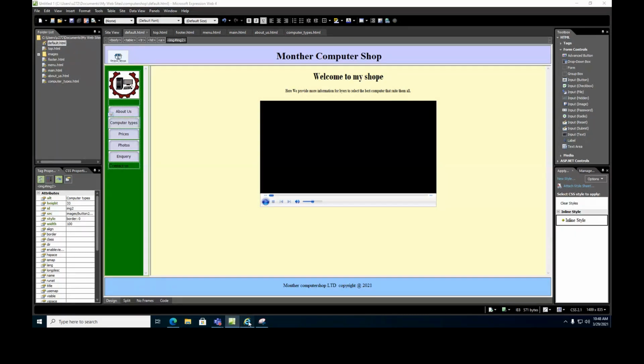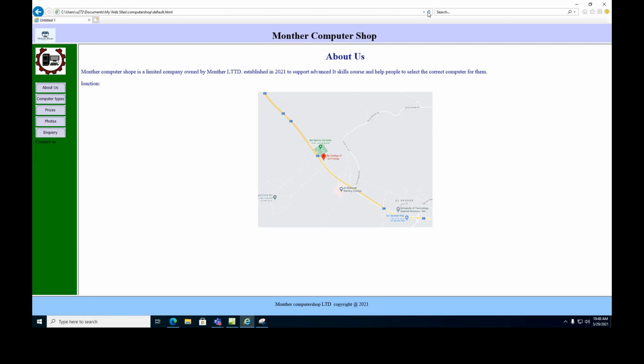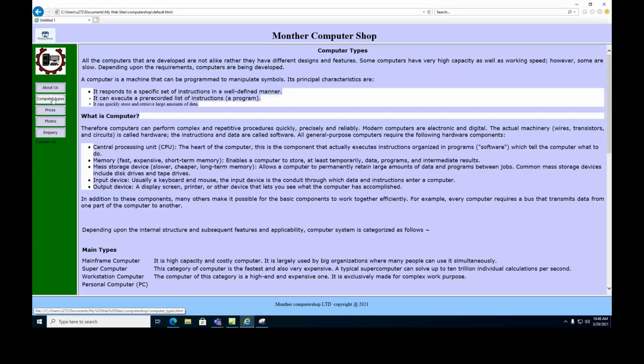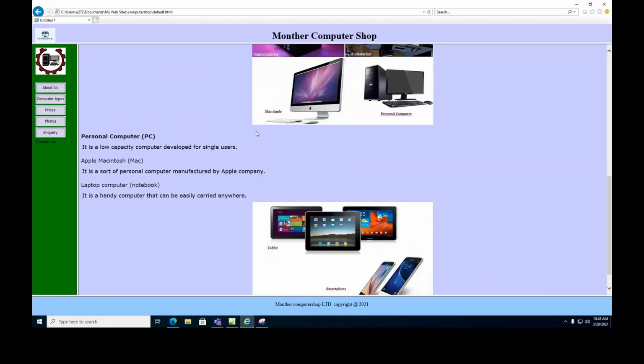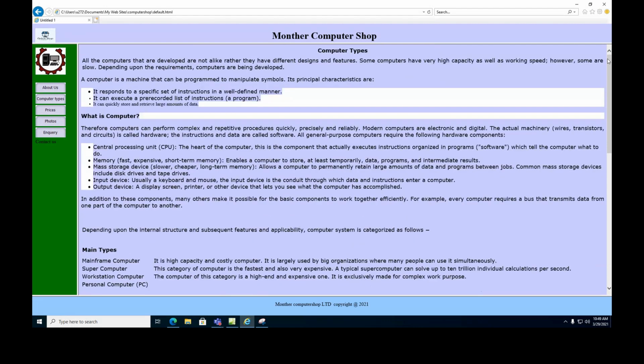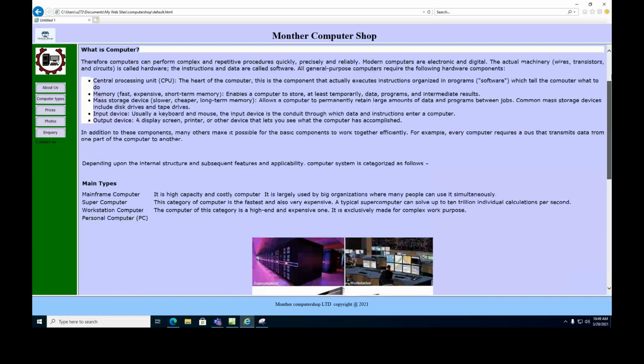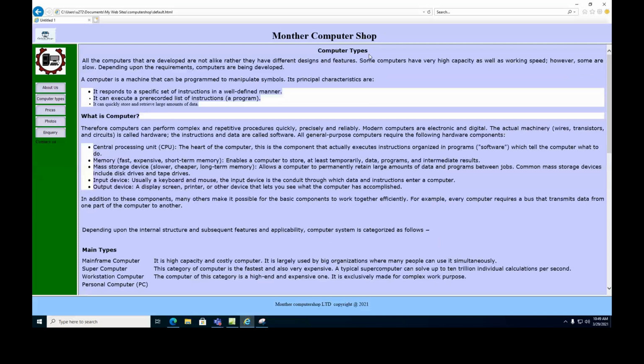And go to the browser, say refresh. And this is about us. This is computer types, like that. Okay, in the computer types, I don't want to scroll down. I want to have a menu right here. Okay, so I can put a menu in here.